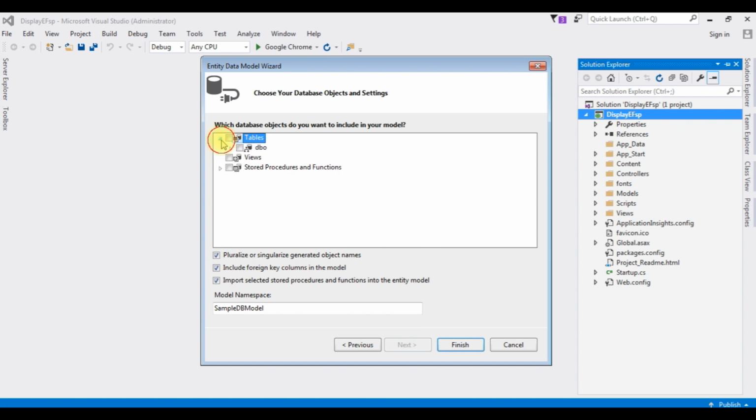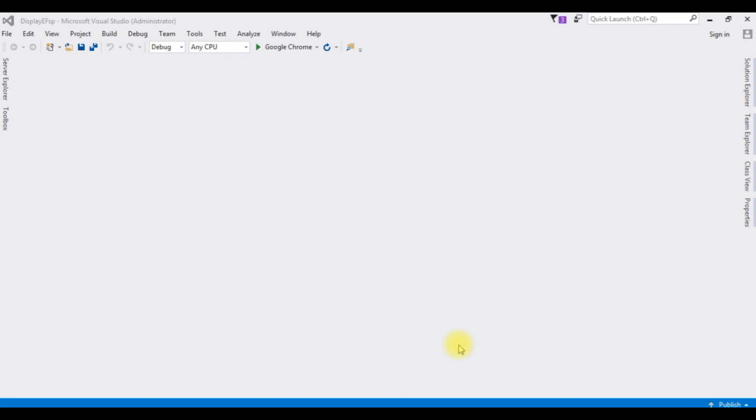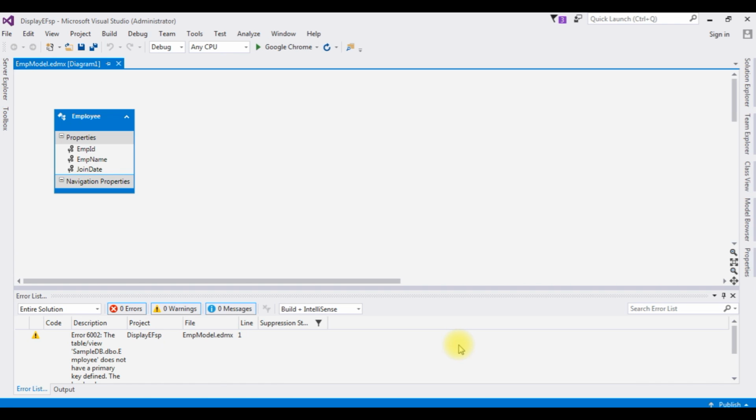I'm expanding the tables, expanding the dbo. As I told you, for this demo purpose, I'm using the employee table. I'm selecting that one. At this moment, I'm not selecting any stored procedures. Click Finish. And here we got the employee data entity model. And in the error list, it's saying that it does not have a primary key in the table. So just a warning, it's not an error. Let's close this.